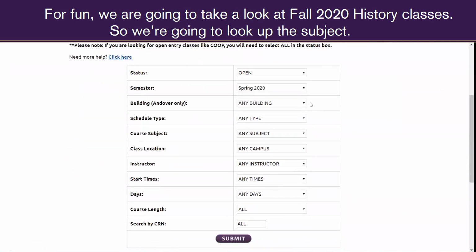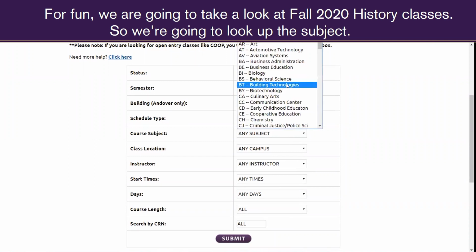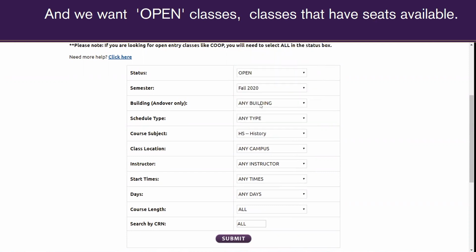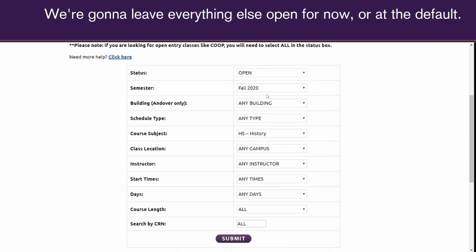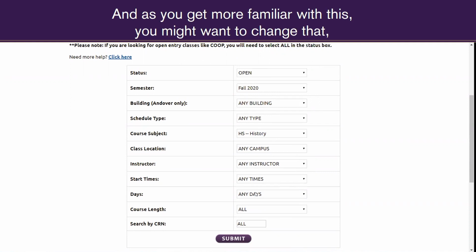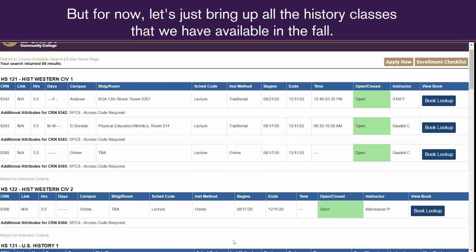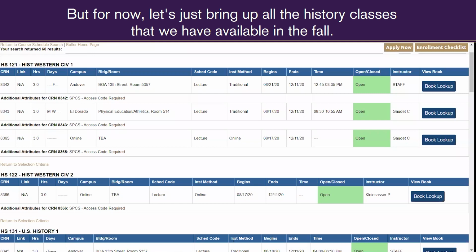For fun, we are going to take a look at fall 2020 history classes. So we're going to look up the subject. In this case, it'll be HS for history. And we want open classes that have seats available. We're going to leave everything else open for now, or at the default. And as you get more familiar with this, you might want to change that, but for now, let's just bring up all the history classes that we have available in the fall.